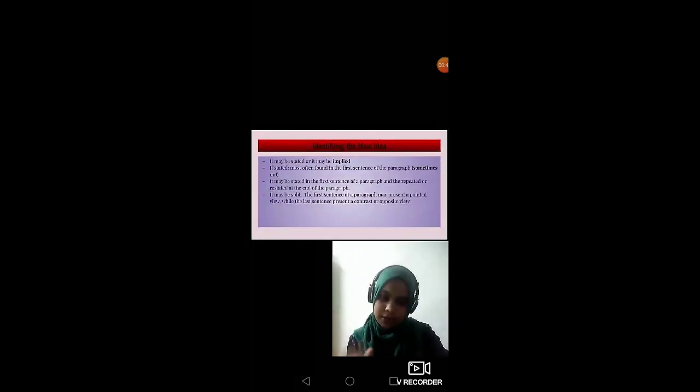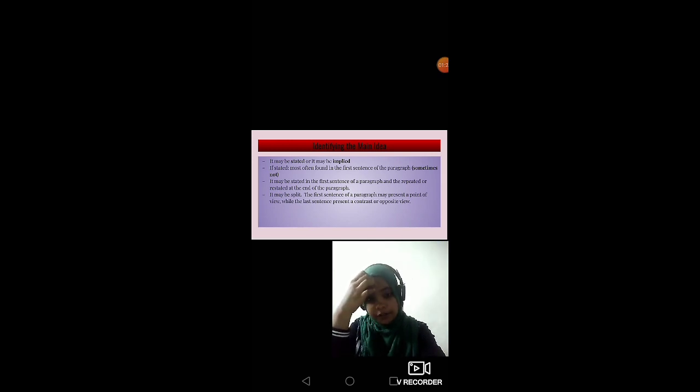Okay, next one is how to identify main idea. Main idea may be stated or implied. Sometimes a paragraph has a stated main idea, usually in the topic sentence. This means the paragraph says what the main idea is. A stated main idea can appear anywhere in a paragraph, but it is often at the beginning of the paragraph, or we say the introduction paragraph.